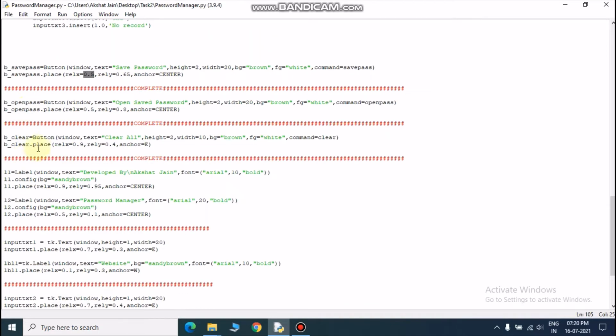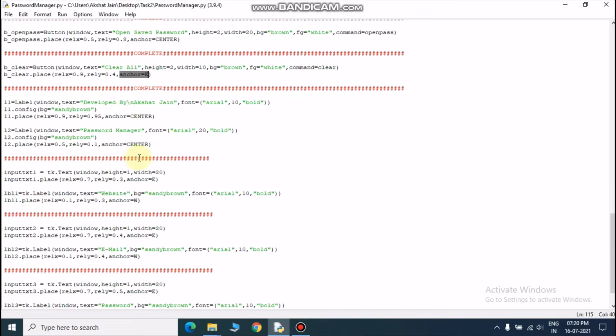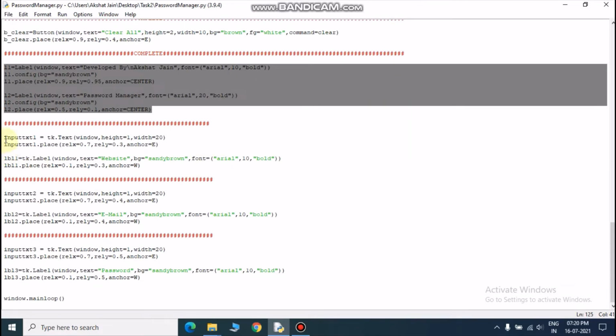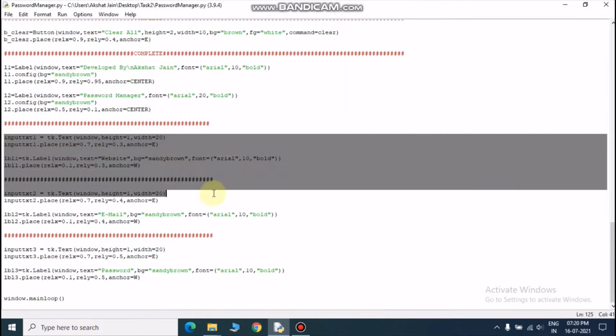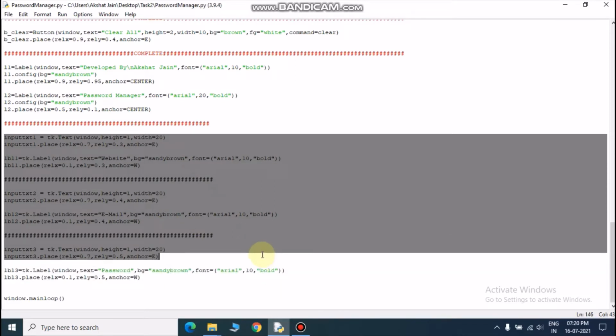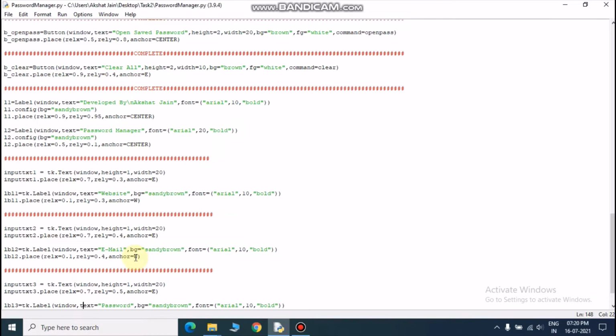And then we have a clear all button which must be adjacent to the text field, so I have given the relx and rely positions accordingly and decided the anchor as E so that it does not collide with the text field, and similarly I have placed the other labels. And there I have created three input text fields where the user will enter his email, website and password. So let's go on with the code.